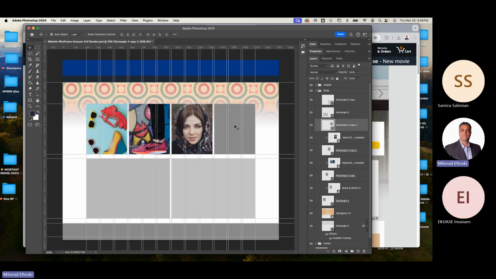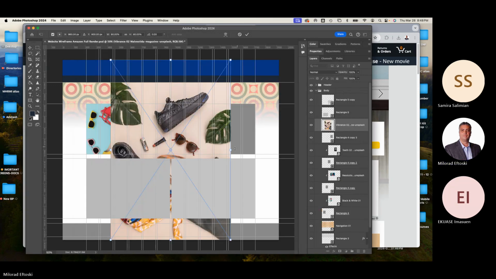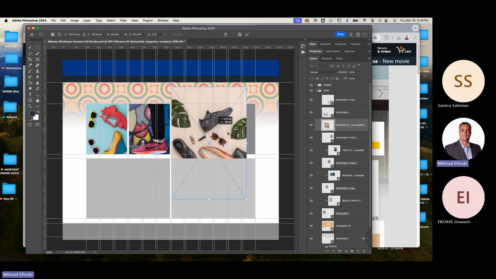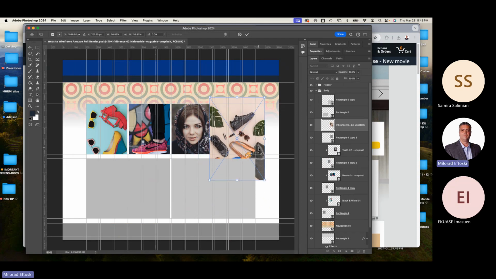Look, I'm doing this again and again, right? Next one over, Place Embedded. There's the next image. Resize it, position it. You can do whatever you want in terms of the scale. Press Enter and Option click to place it in the container.